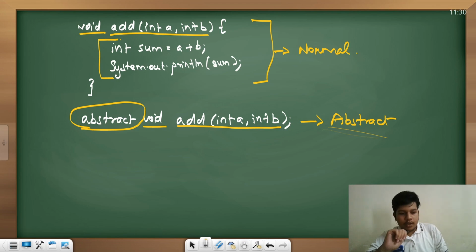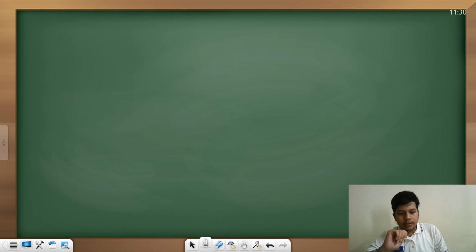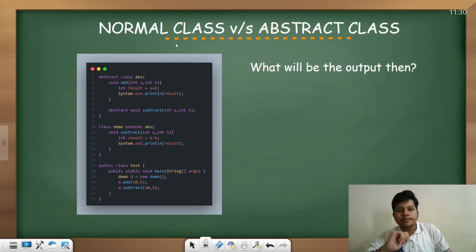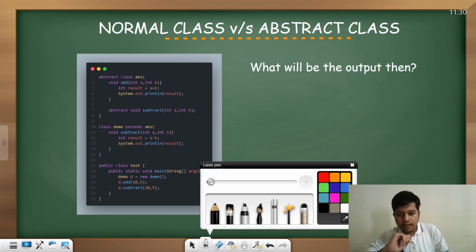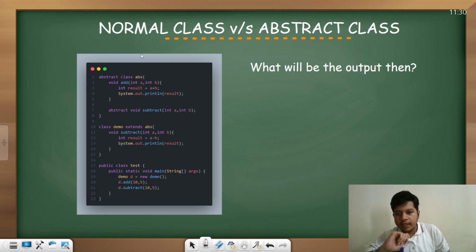So now we'll see a sample code. In this, I have an abstract class ABS having two methods, add and subtract. If you notice, inside this abstract class I wrote two methods. This one is a normal method and this one is an abstract method.